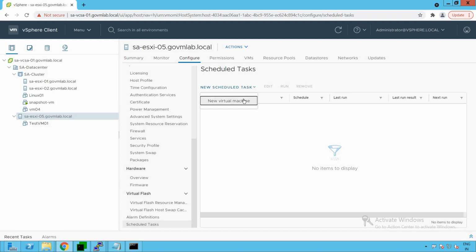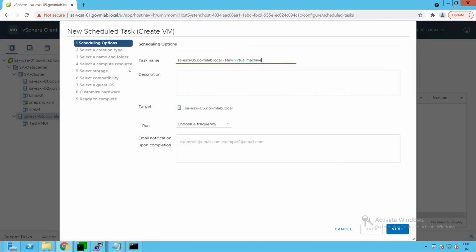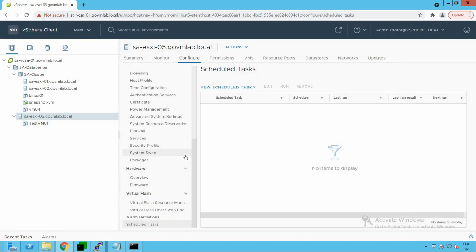And that's where we also have an option to automate the creation of a virtual machine at a very specific date and time. So it gives us a bunch of options, and it also asks about the frequency, at what time in future we would like this VM to get created on that specific host. So that's the host level scheduling available.